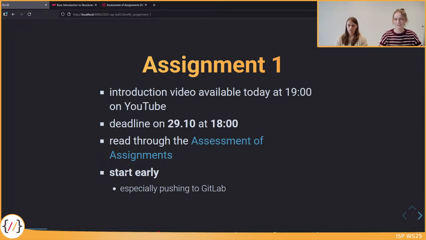Yeah, and the last thing for assignment 1 is please start early, especially try pushing to your GitLab repository well before the deadline. So I'll just say now, try pushing to your GitLab repository at least a week before the deadline, because if there are some errors and maybe you need us so that we can help you with your repository, maybe there were also some issues creating your repository.